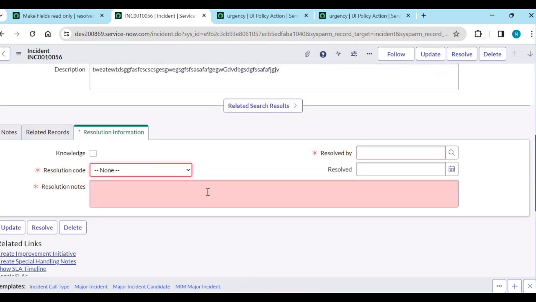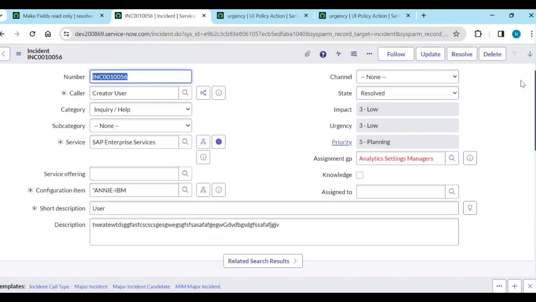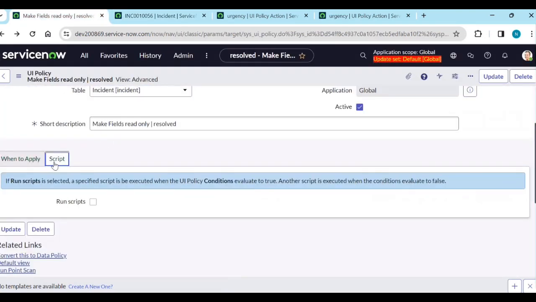Before saving, I should get some intimation, a message such as: please populate the resolution information fields before saving an incident in a resolved or closed state. I need to make some pop-up. So how do we make it? In the same UI policy, you can use the script tab, run script.